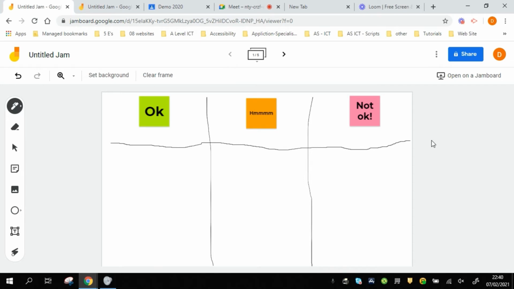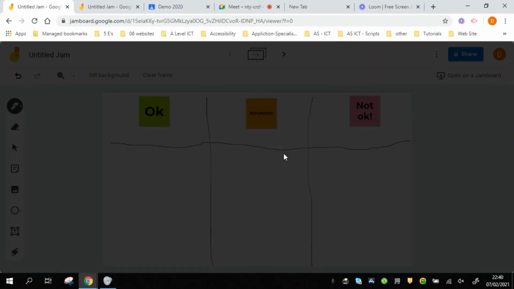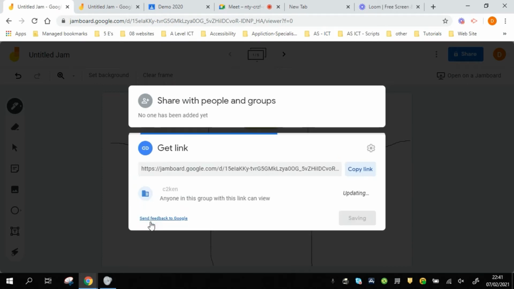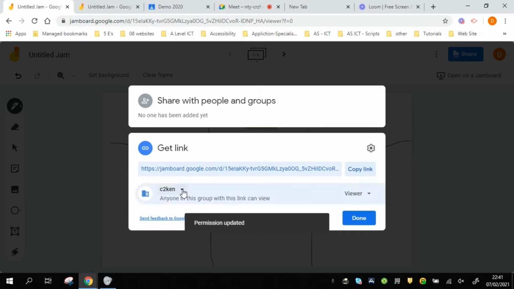How do I then give this to the pupils so that they can then go on and edit it? So what I need to do is change the share privileges. So at the moment it's private to only me. So I tap this. And this top part is where I can put in individuals that I want to share it with. But in this case, I'm sharing it with a larger group. So I click change to C2KEN.